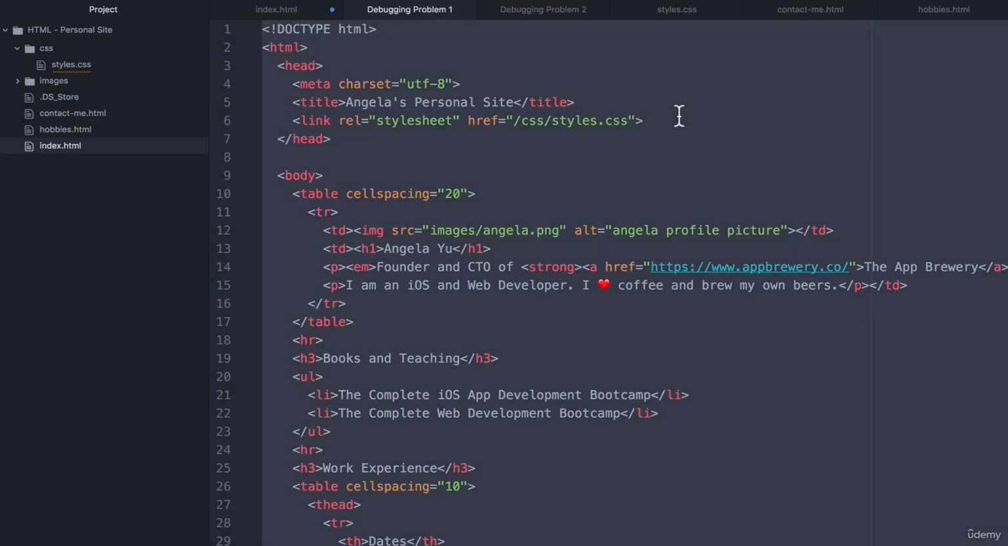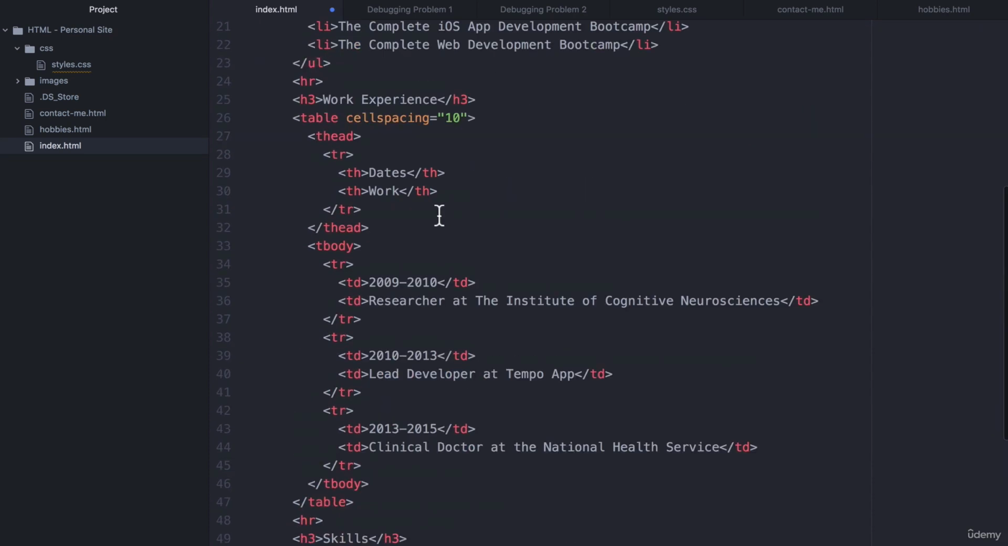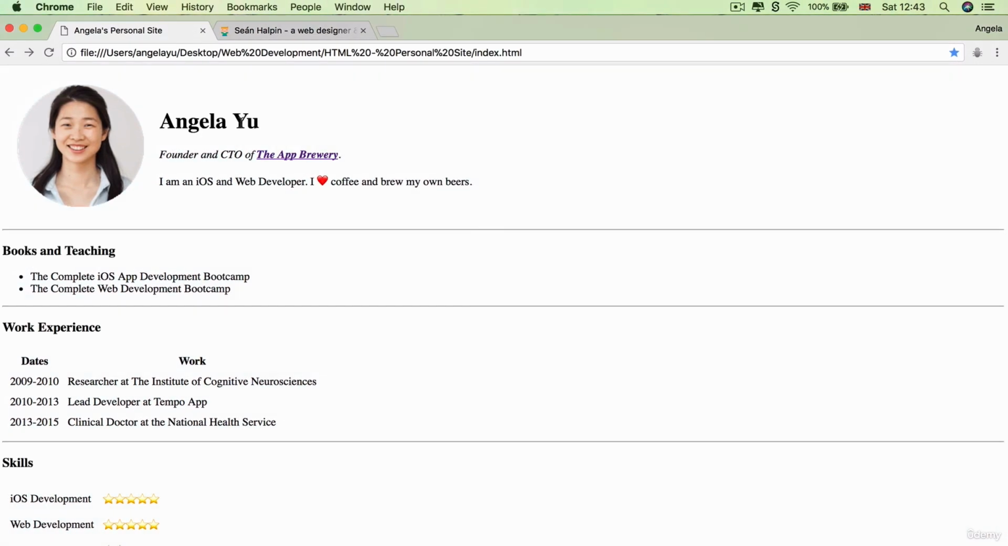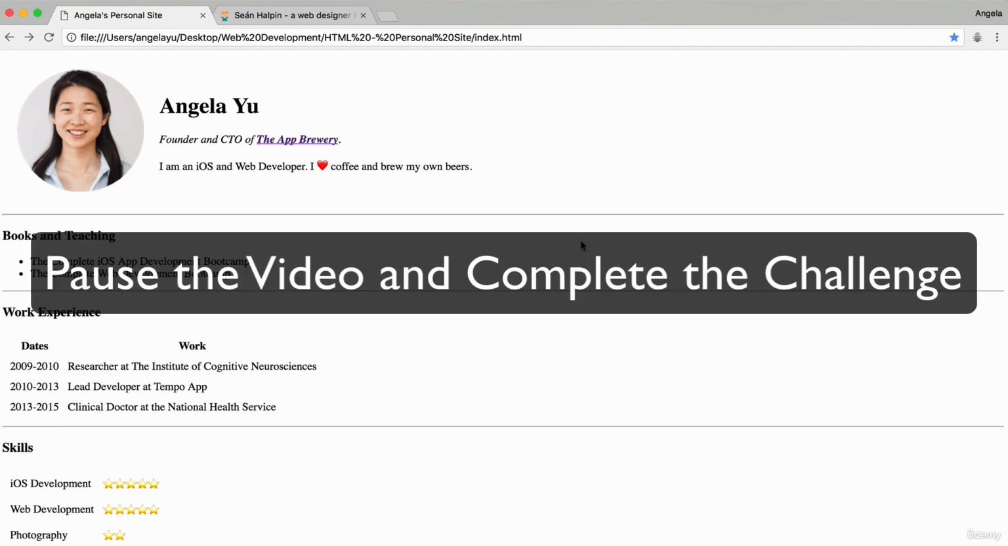And you're going to hit Command A or Control A to select everything, and then you're going to hit Command or Control C, and then you're going to copy all of this code over to your index.html. And then you're going to hit save, and you're going to refresh your page to see that, oh, what happened? Where did all of our beautiful CSS styling go? And this is your first challenge to debug and fix the code and try to figure out what's going on here. So pause the video and give it a go.